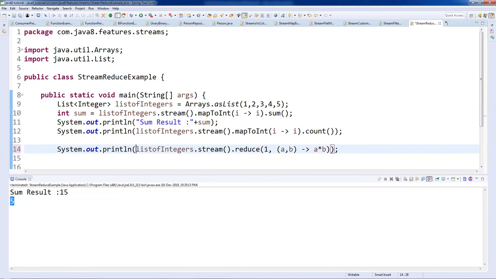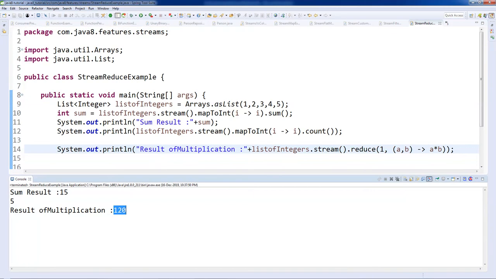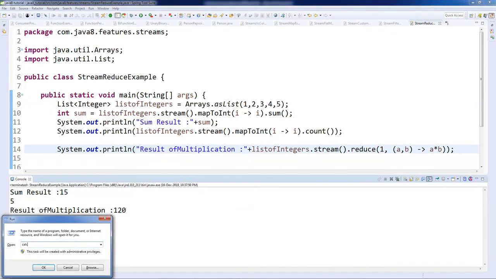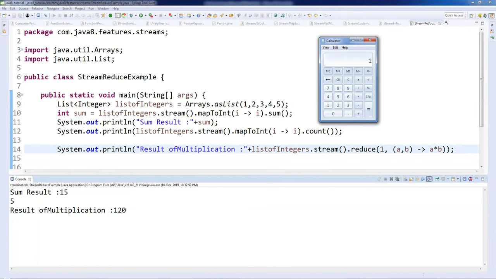Result of multiplication. Okay, so let's run this. So the result is 150, sorry, 120. But let's open the calculator and do it manually once to make sure we got the proper result. 1 into 2, and 2 into 3, and 3 into 4, and 4 into 5. So we got 120. So that is the exact number.